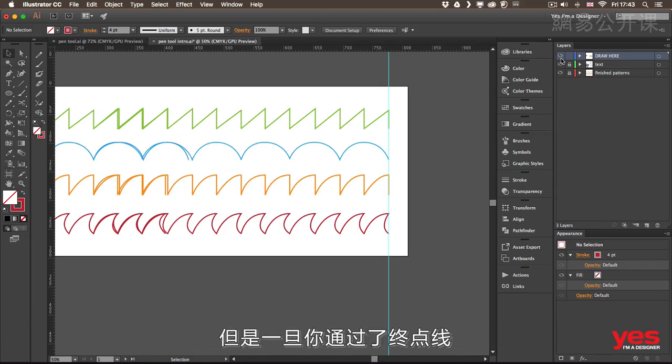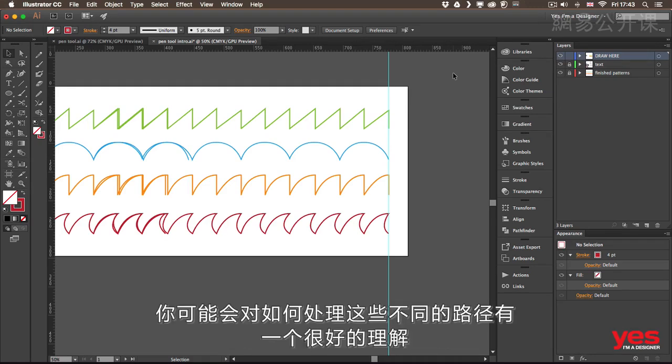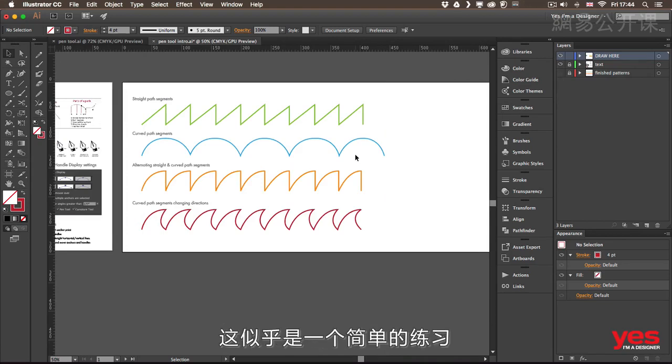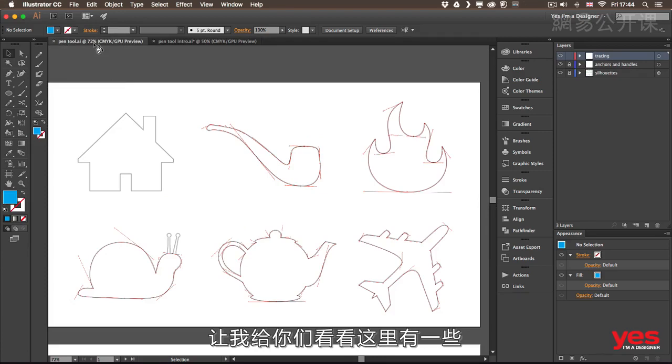But as soon as you pass that finish line, you probably will have a really good understanding of how to do each of these different path segments. It might seem like a simple exercise, but make sure you don't skip this, because in the next video we will take all that we've learned here and apply it to much more complex drawings. Let me just give you a peek. Here's a few of them, but there's even more in this file that I prepared. So only go to the next video if you feel comfortable and you're very sure about the techniques I explained in this one.